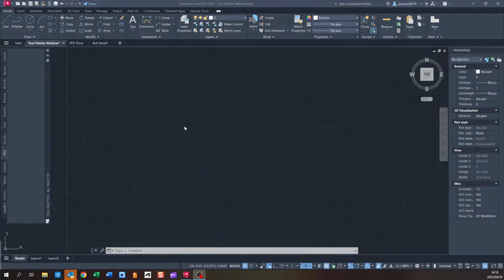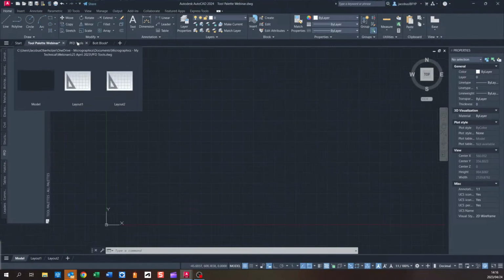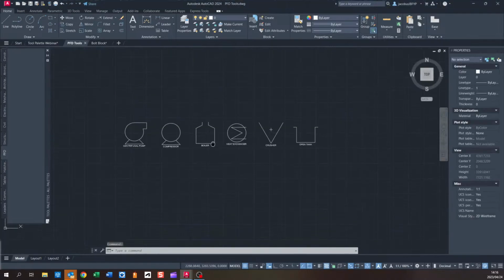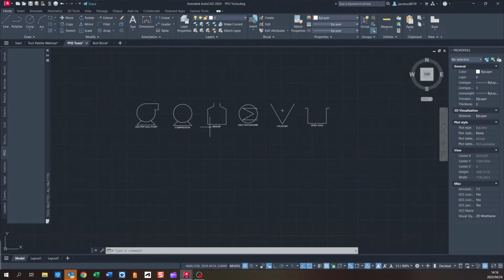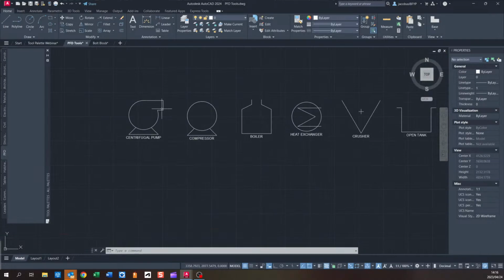All right. So now what we're going to look at is just some additional tools that I've created, some custom tools. And what I've done is I've just looked at some symbols that are used within process flow diagrams. And what you'll see is a centrifugal pump, compressor, boiler, heat exchanger, crusher, open tank, and you can add as many of these as you want or create as many of these as you want. But you'll see that these are already blocks.